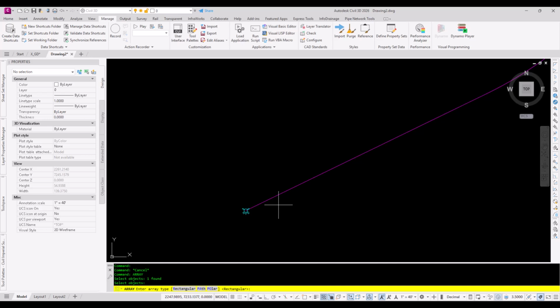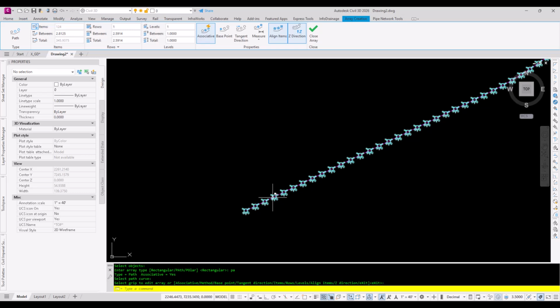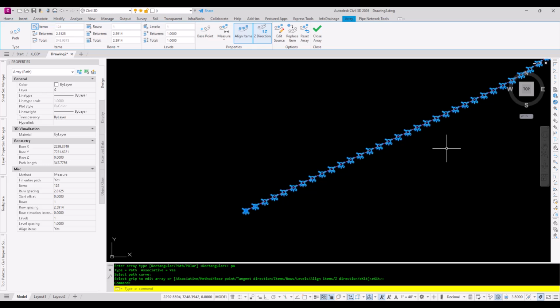Now what I'm going to use here is path, so I'm going to type in PA, and then it asks me to select the path. So I'm going to select this polyline, and you see it creates all these fire hydrants along this entire section. I'm going to go ahead and exit out of the command.